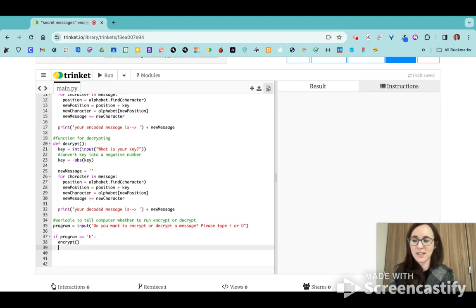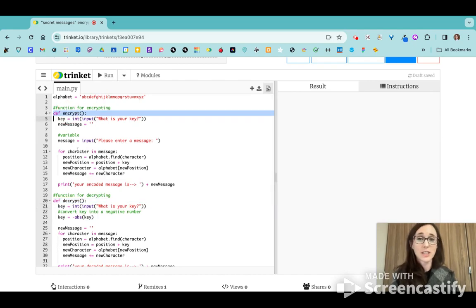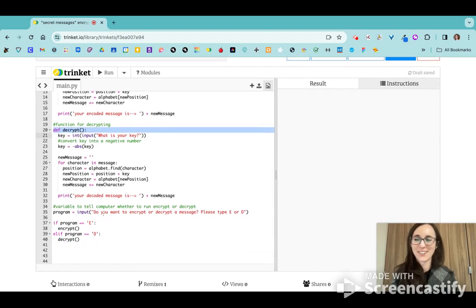So next line, backspace to the left side, and we go elif program equals, and their other choice was a D, so D. Then what do we want them to do? We want it to run decrypt instead, so decrypt. And decrypt was a function that we created. So if the user types in E, then run that encrypt function that we made. But if they say D, then run the decrypt function that we created.